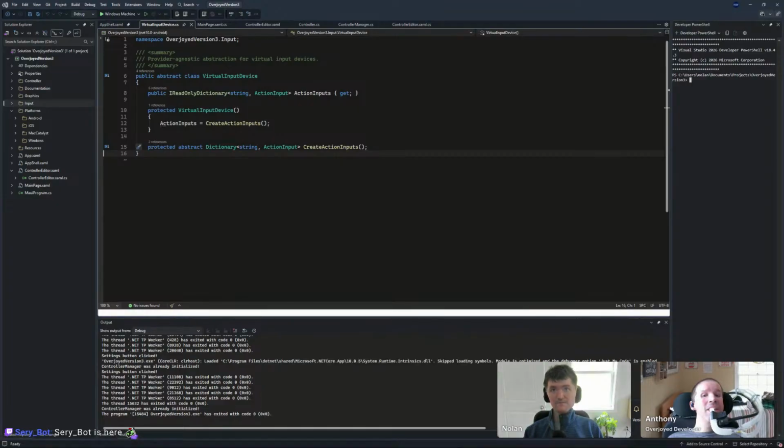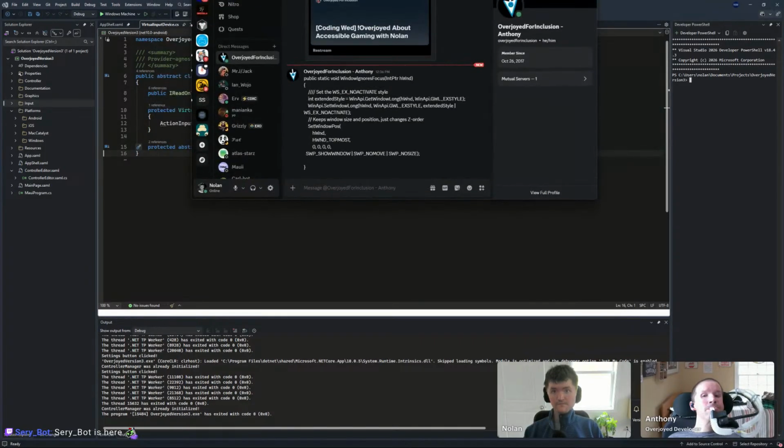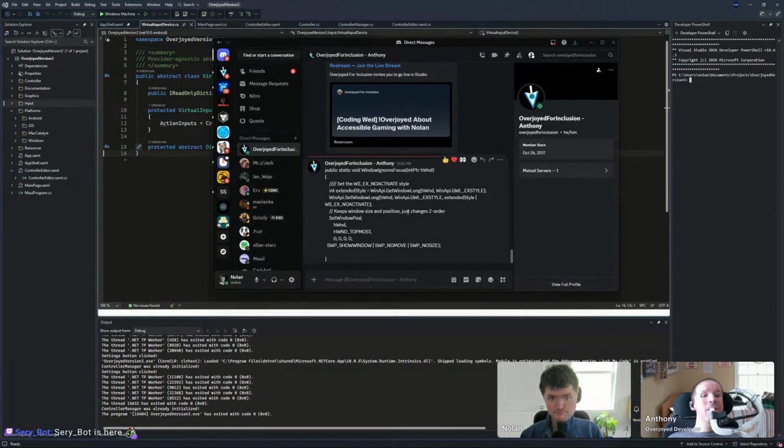So the most important thing in that is the WS_EX_NOACTIVATE. It took me like 2 years to find that. And these are just Windows API. Yeah, so WS_EX_NOACTIVATE will make the window not take focus. But you can still click and interact with it, it just won't take focus.